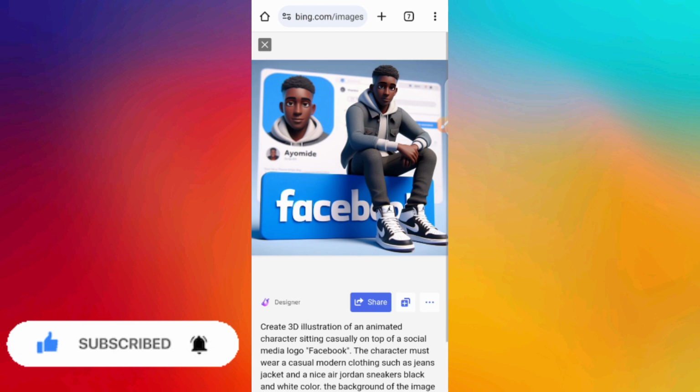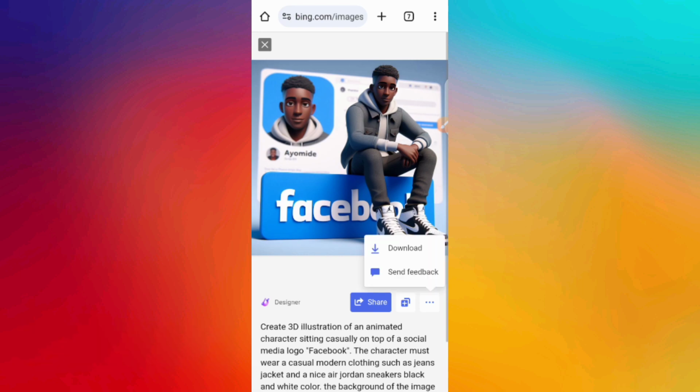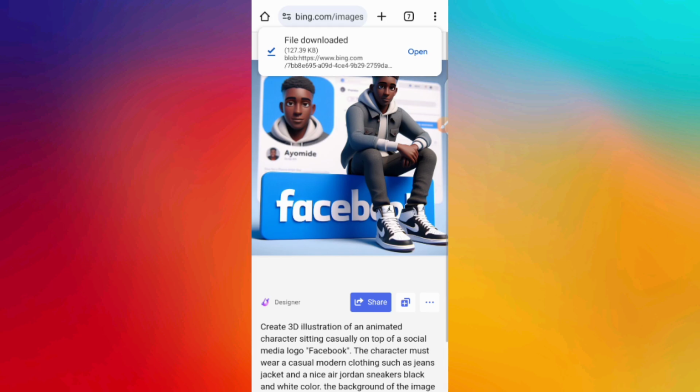Now you click on those three dots. Now click on download. Wow, it is downloaded already. From text to 3D image.